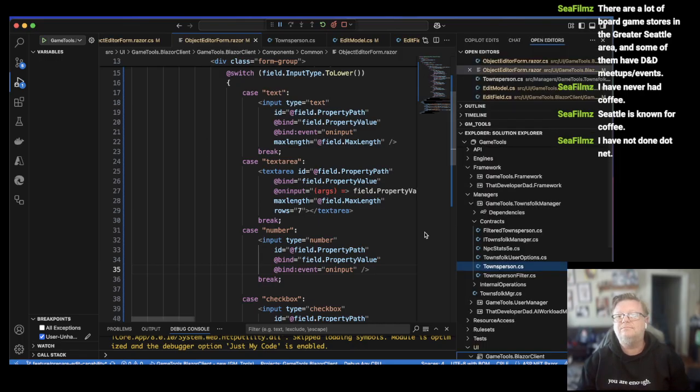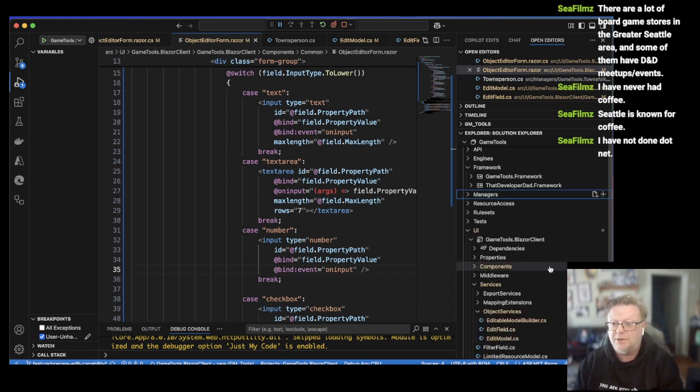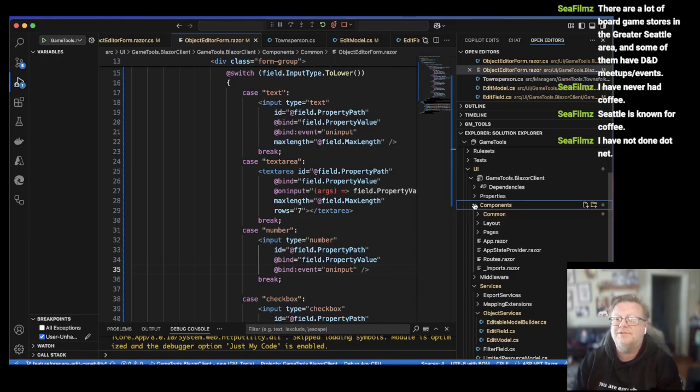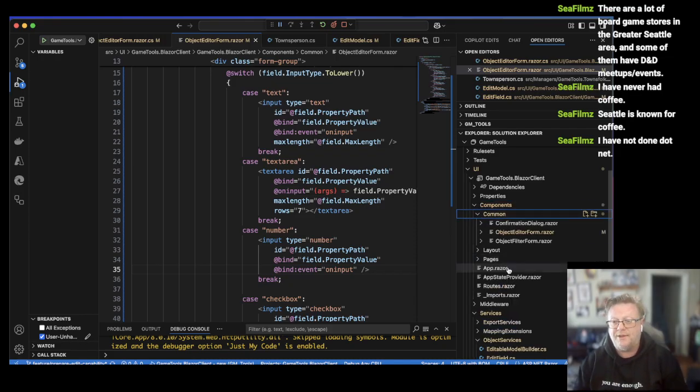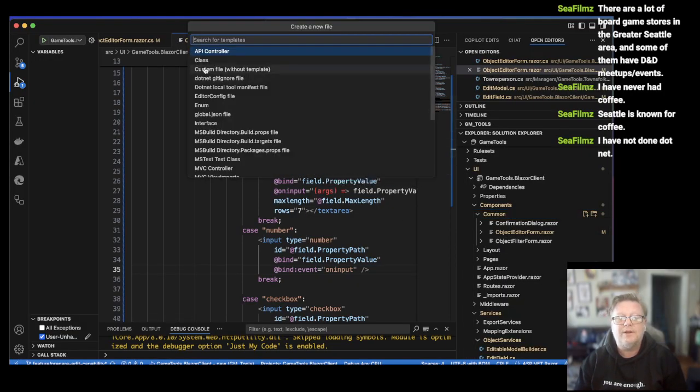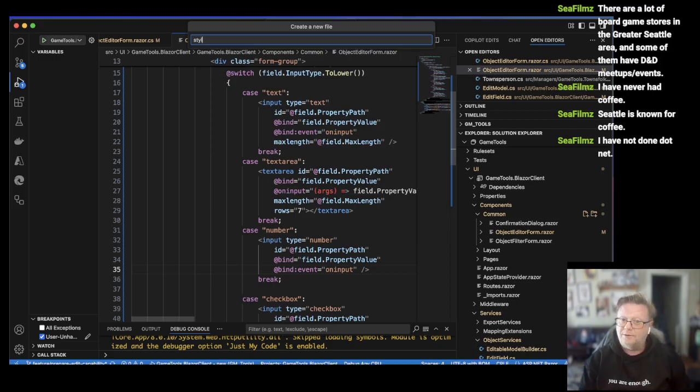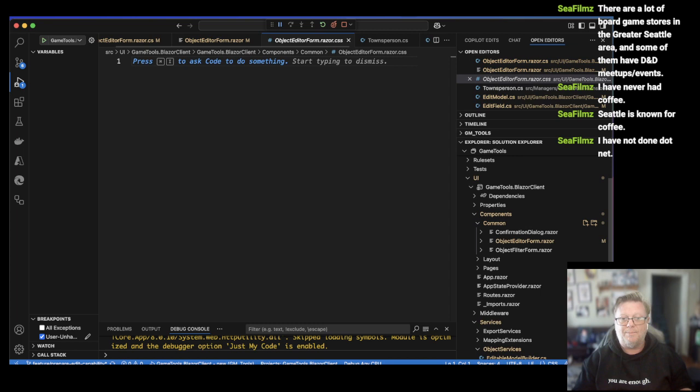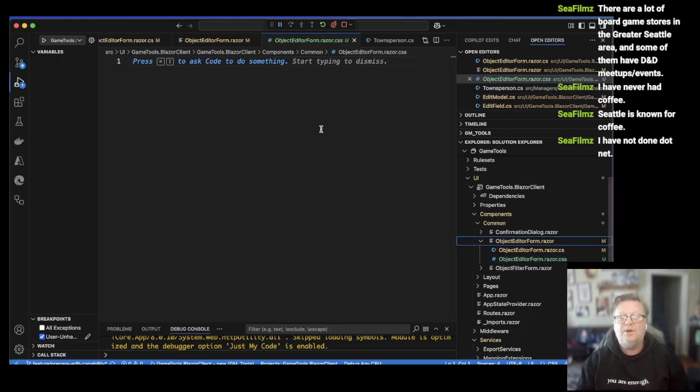I don't like letting Copilot loose on the file and folder structure because I have seen it do some weird things. So we're going to add a new file. It's going to be a custom file unless I have style sheet in here. No, I don't. It's going to be custom. And it needs to be called ObjectEditorForm dot razor.css. Bam. There it is. And you can see that it's already gotten tucked up in here. We're good.